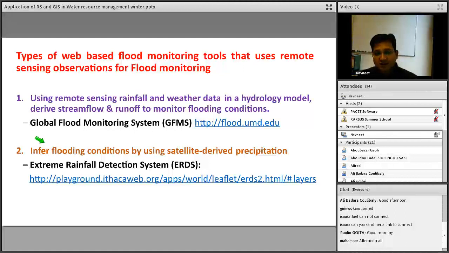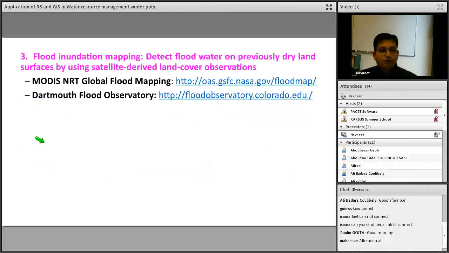The link is here. You can have a look in more detail after this lecture. You also have infer flooding conditions by using satellite derived precipitation, and also flood inundation mapping, detecting flood water and previously dry land surfaces by using MODIS and the Dartmouth Flood Observatory. The link is here. So with all this, I would like to finish my presentation. And now the floor is open for questions and discussion.